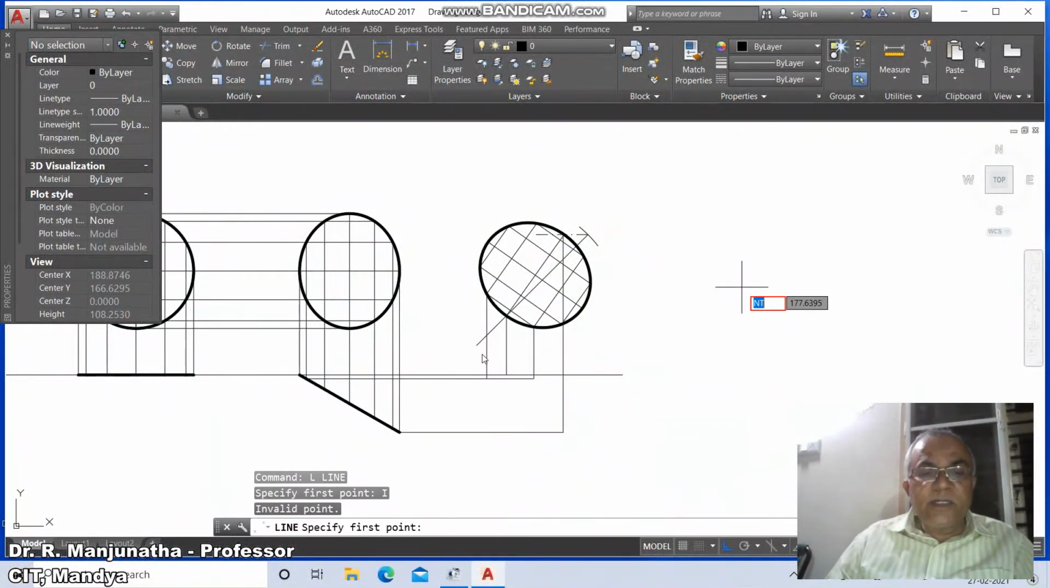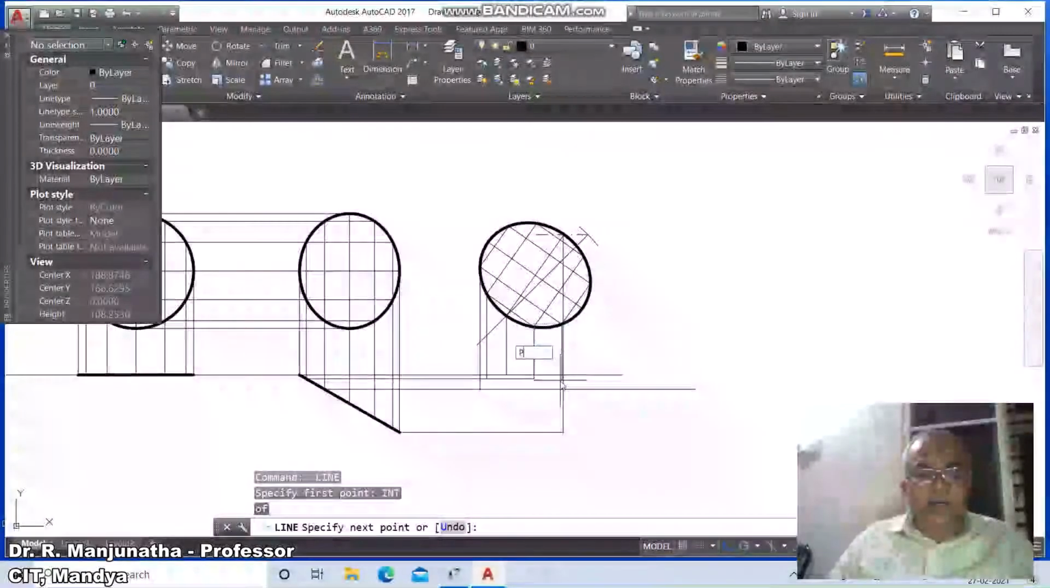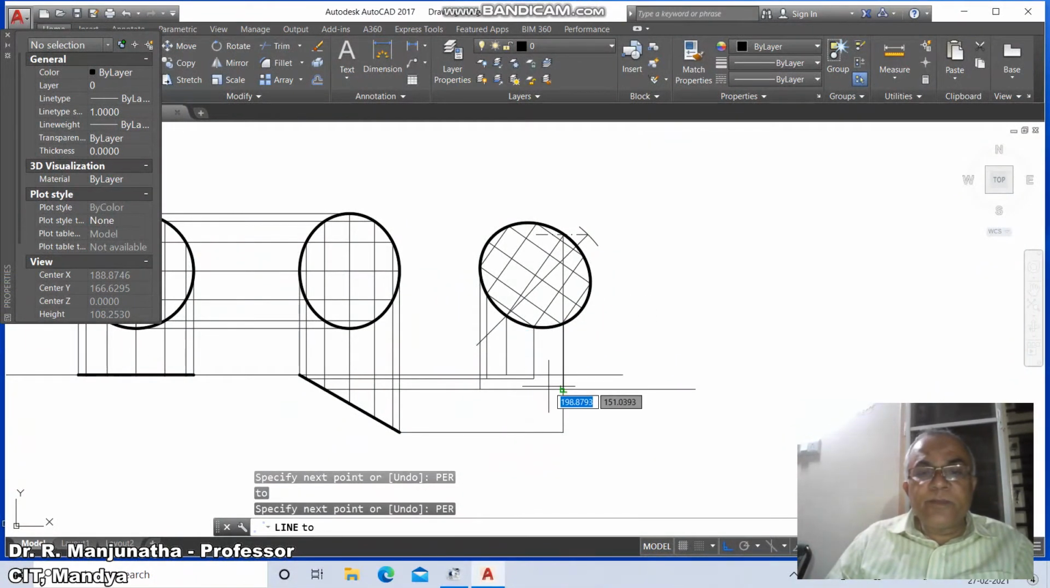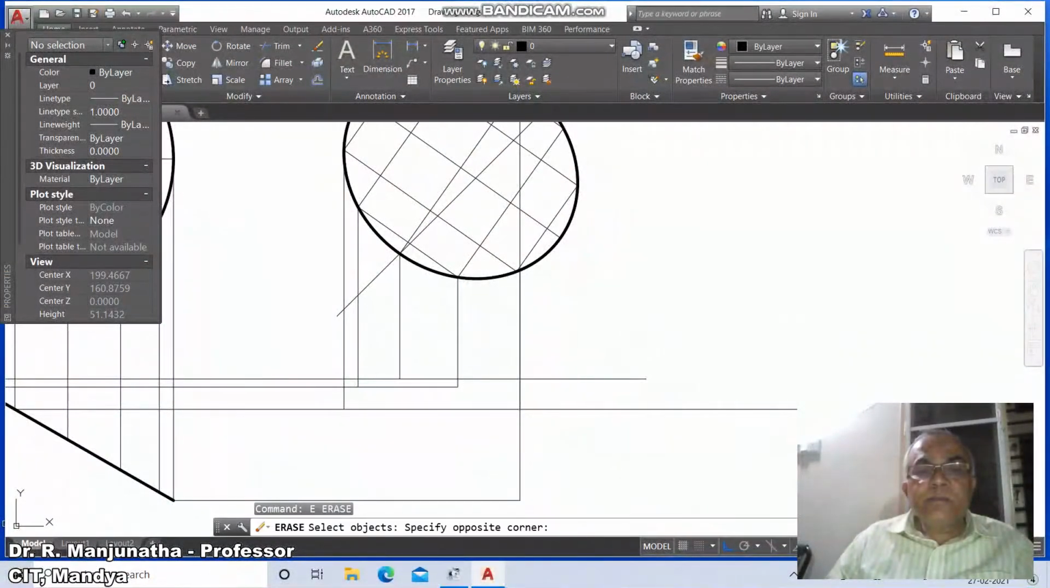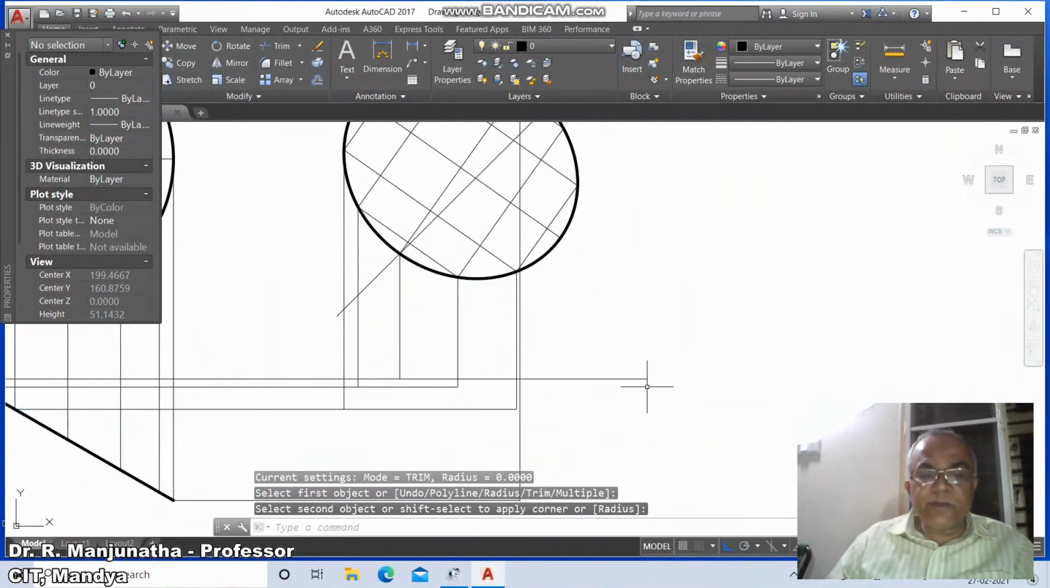Then go to line, take the intersection of this and draw a horizontal line, and take the line intersection of this and draw a perpendicular to this. Then go to line, take the intersection of this and a perpendicular to this line. And here, go to line, take the intersection of this and take a perpendicular to this line. Then go to fillet between these two.